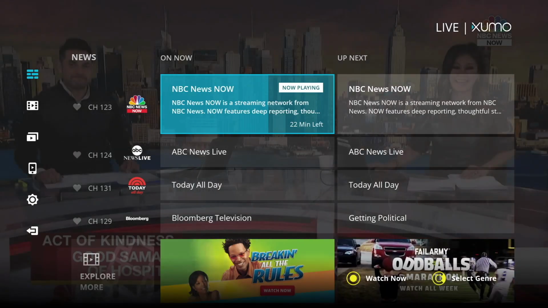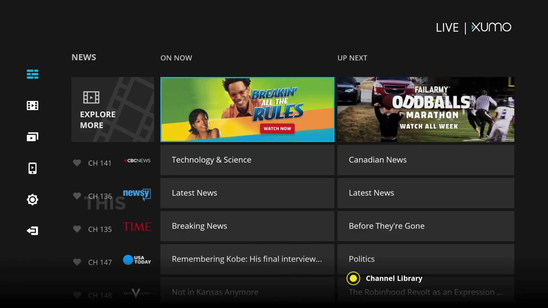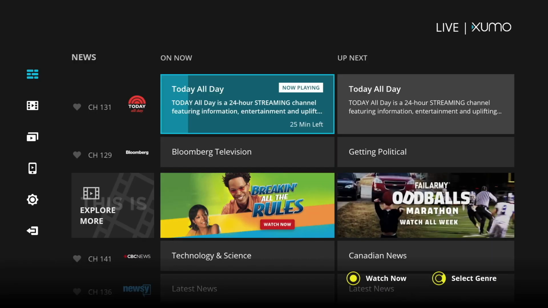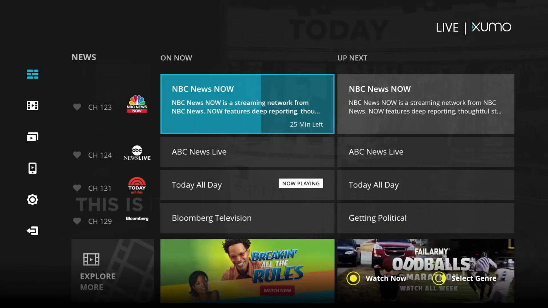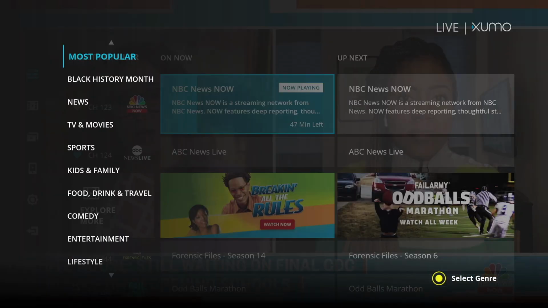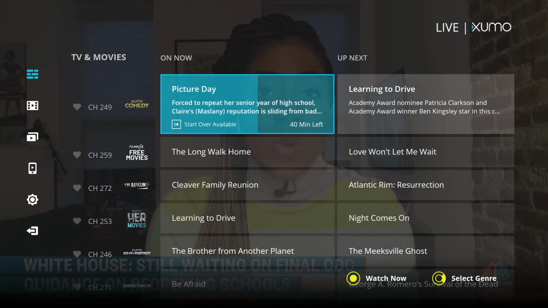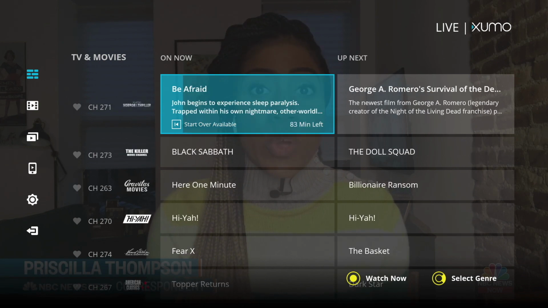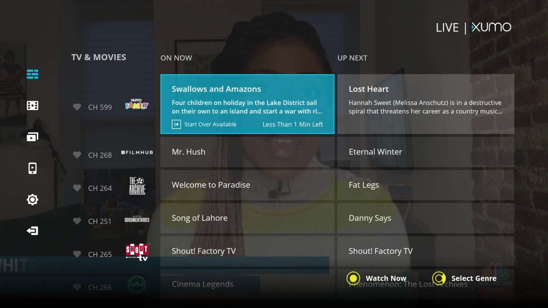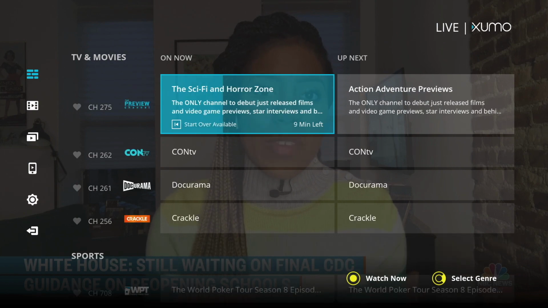Here you can see there's some great free channels in the news category. You can watch the latest news from live TV channels such as NBC, ABC and CBS. And in the TV and movies category there are even more channels for everyone. You've got your westerns, sci-fi, cinema, comedy, Hallmark movies and thriller. The list is virtually endless.